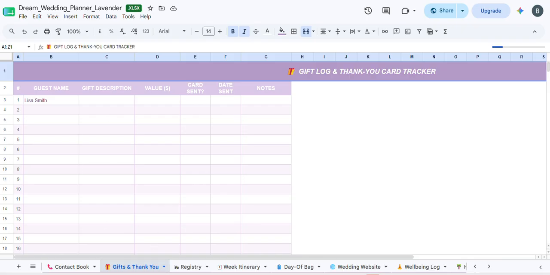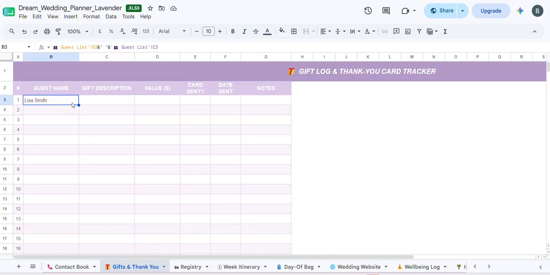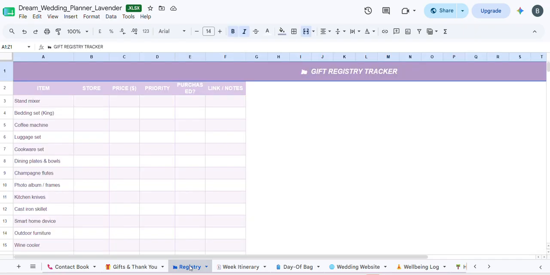Then you have the gifts and thank you. This is also an auto calculator. You can write the description, value, card sent, date sent, notes. And then you have the registry.